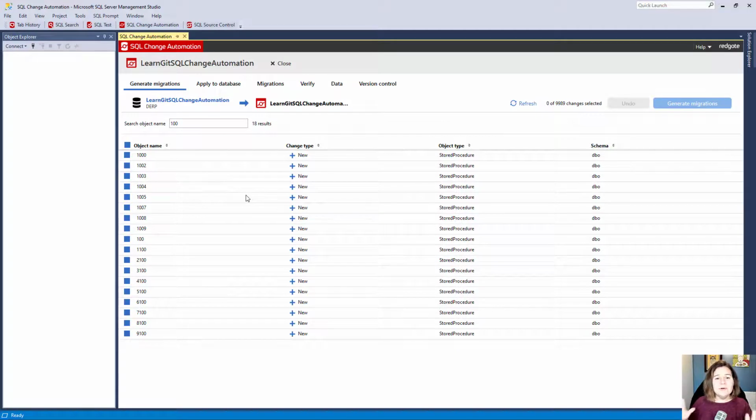Now, even if you don't have 10,000 changes to import, I think that this can be useful if you've got maybe 10 or 15 changes to a database. Sometimes it just helps you find what you're looking for more quickly if you only want to import selected objects into version control.